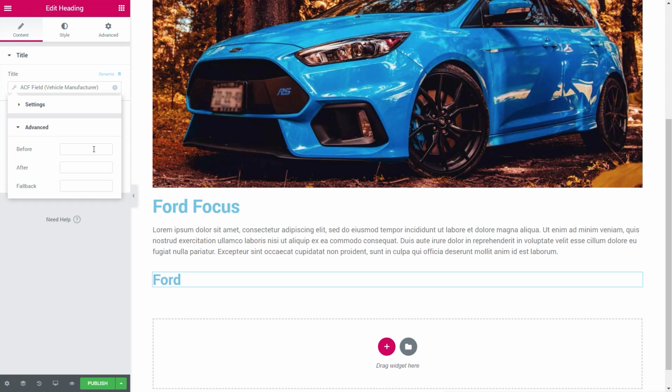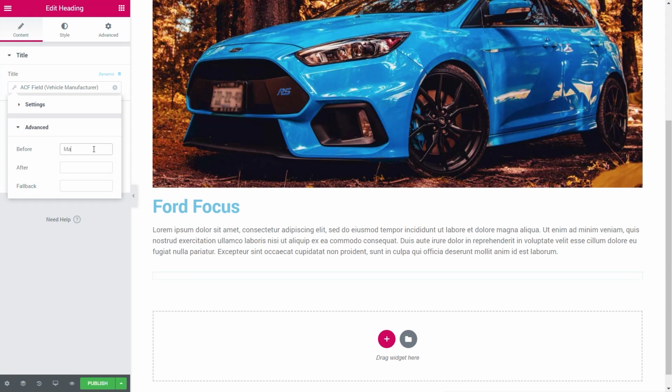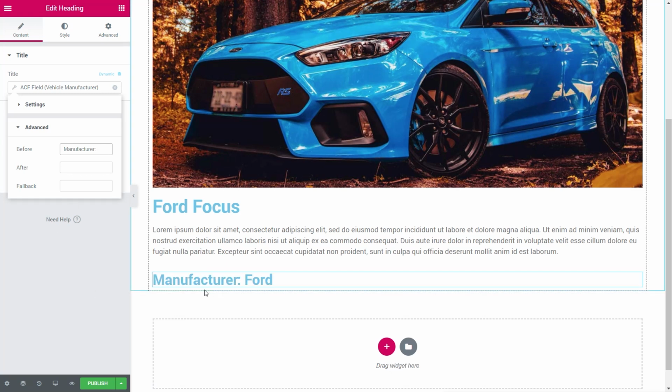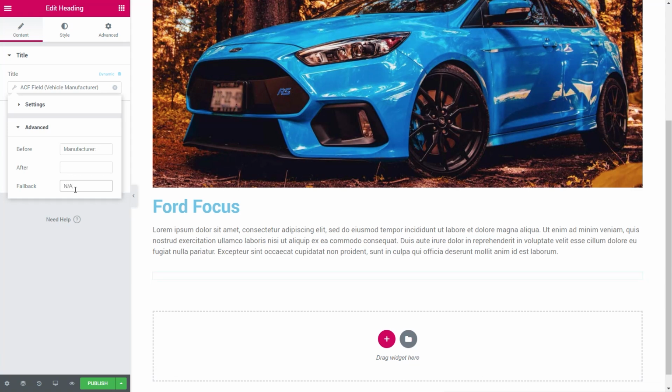So what we can do is we can put in something before. So let's just say we want to put manufacturer, and we put a colon and a space. Give it a second or so, and you can see that now updates. If you wanted to put something else in there, like a fallback, for example, so if a value wasn't inserted into this field, we'll just put in something like NA, so it's non-applicable.